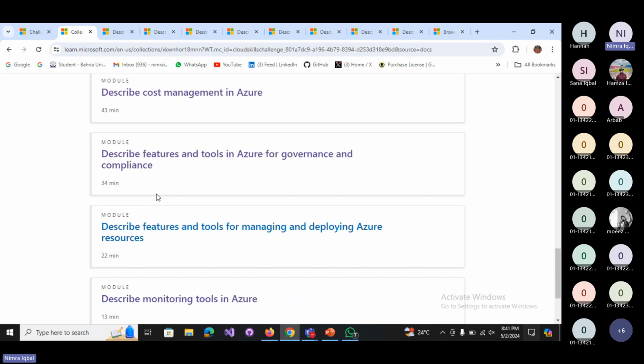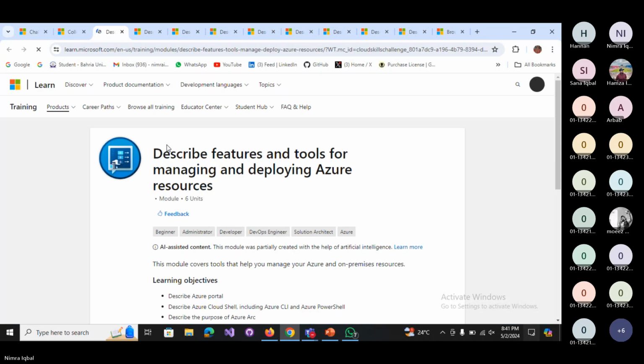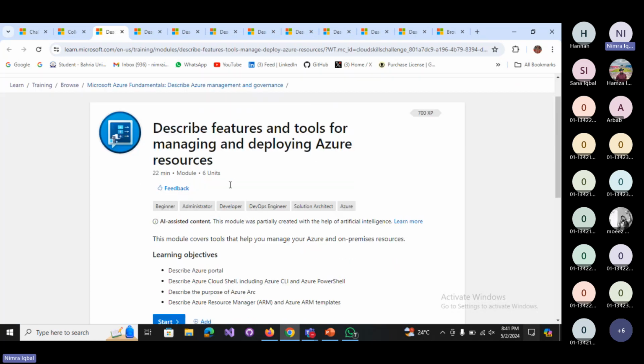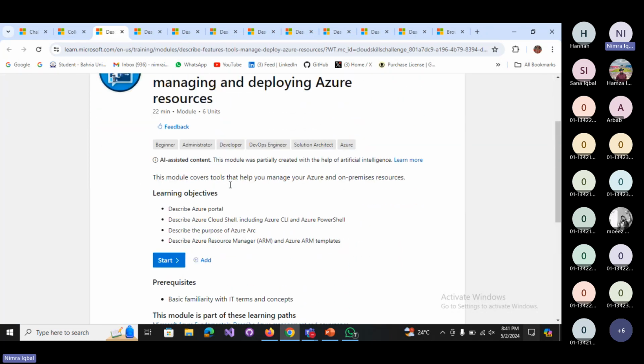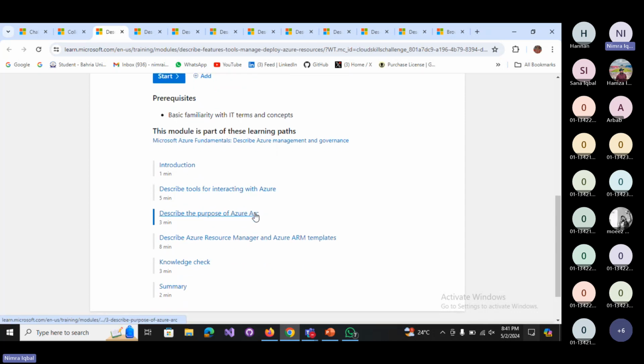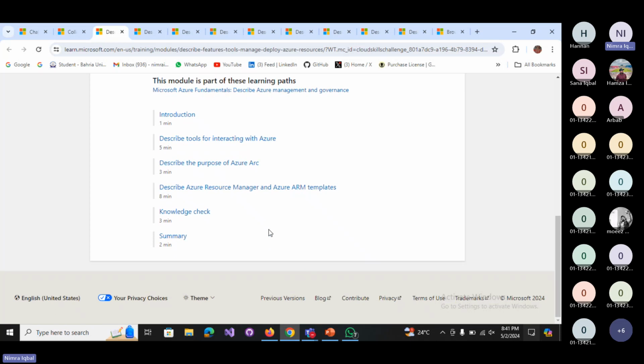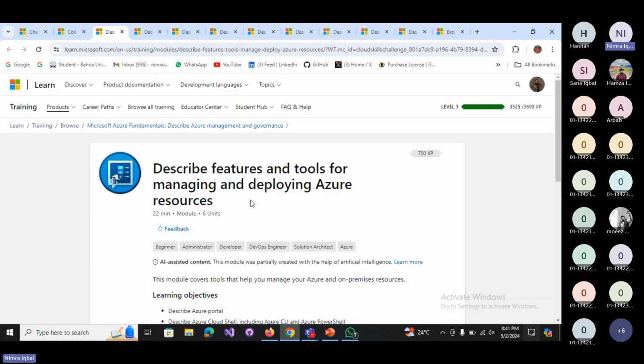And after that, we have describe features and tools for managing and deploying Azure resources. It again has 6 units. In this we have tools for interacting with Azure, the purpose of Azure Arc, Azure Resource Manager, and Azure ARM templates, and knowledge check again.